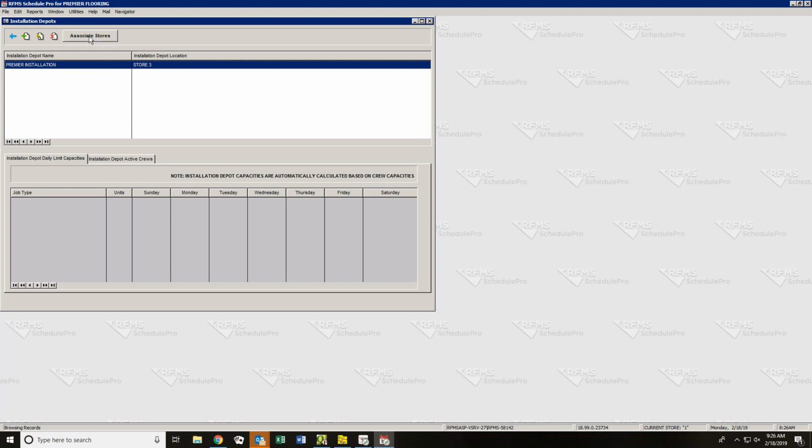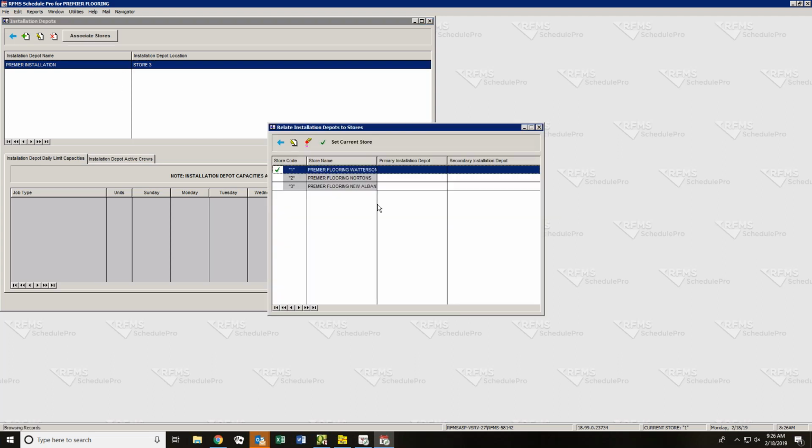And then we're going to associate the stores with the depot. Okay. So each store can have a primary and a secondary depot. And whenever we get into the scheduling screens, this will make a little more sense because the grid that you see on the screen is relative to the depot you have selected, and you can see one depot schedule at a time. But the primary and secondary gives you the option to toggle back and forth between 2 depots, depending on what store you're in. Okay. So at the beginning here, we're going to tie all 3 of these stores to our depot of Premier Installation.